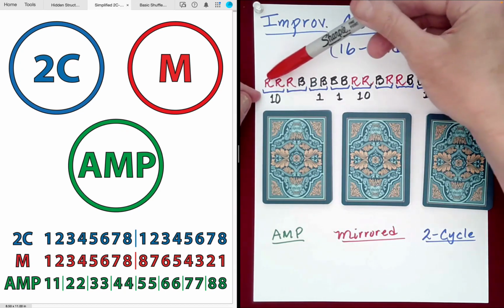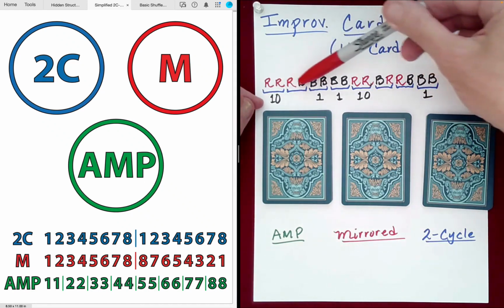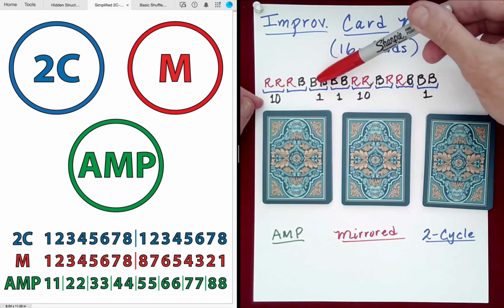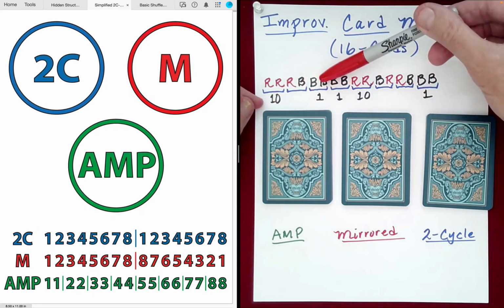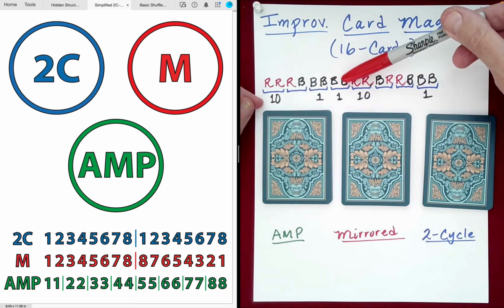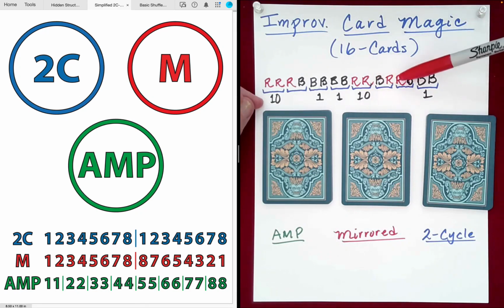For example, we have a red pair here, so in your mind think 10, nothing here, and we have a black pair, so that counts as a 1. So 10 plus 1 is 11. Another black pair, so plus 1 is 12. Just keep a running count. Plus 10 more for a red pair. So now we have 22 as our number. Nothing, nothing, plus 1 more, 23.